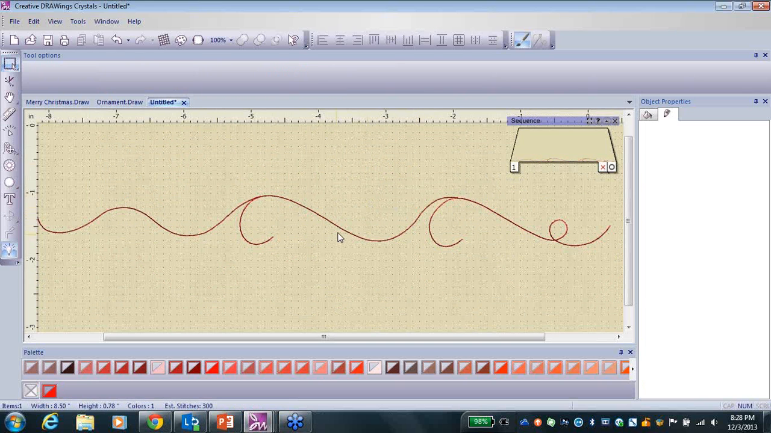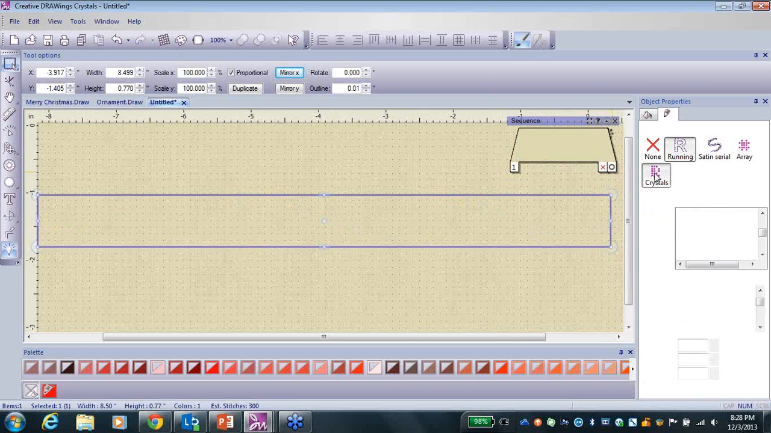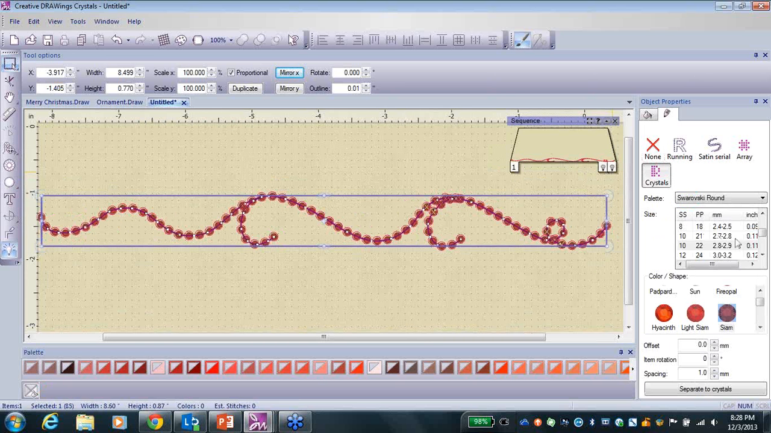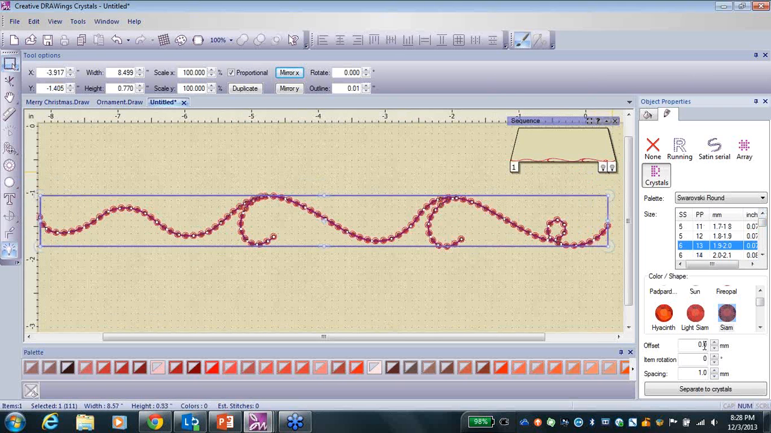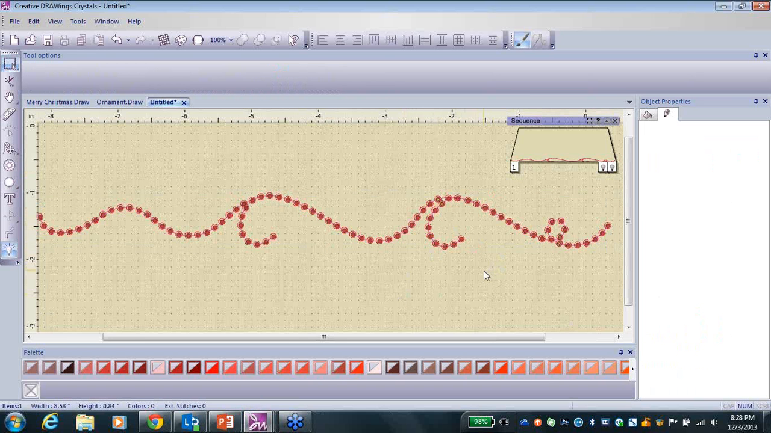So now I need to select this, and my object properties box over here opens up, and it gives me some options of what I can do with that line. And what I want to do with it is I want it to have crystals on it. So I'm going to click on crystals, and I'm going to assign the size at 6 millimeter. And I want spacing. Down here at the bottom of this box, it has spacing. I'm going to change that to 1.5, and then I'm going to come over here and click. And it spaced those further away.